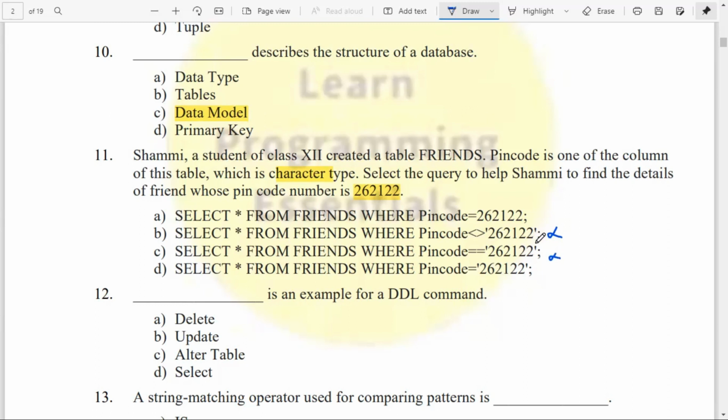So among these, A or D, which can be the correct option? Select staff from friends where pin code equal to either A or D. Among these, D is the correct answer. Why? Because you can see the value is told as a character type, so it should be enclosed in quotation marks. So option B is the correct answer. If that particular column were accepting an integer value, this could be the answer.